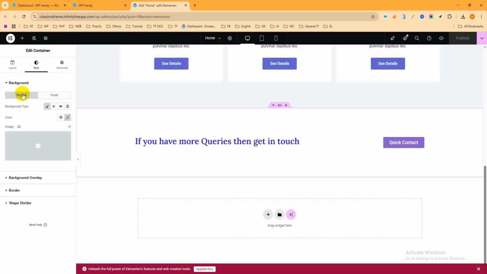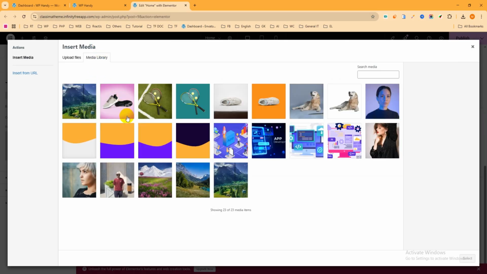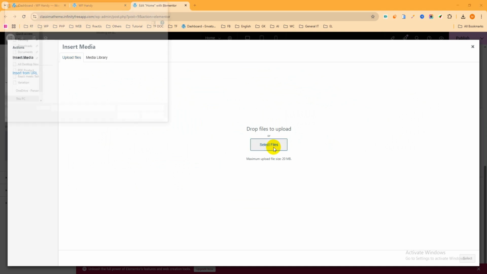In this tutorial I want to add a background image, so select Normal, then the background type. If you hover on it, the very first icon is Classic. If you click here, then you can see it will open. Then the Image, you have to click the plus sign to choose an image. Click here, then the Media Library. If you already added an image in the media library, then you can choose the image from here. Or if you want to upload an image from your device, then click here Upload Files, then Select Files.